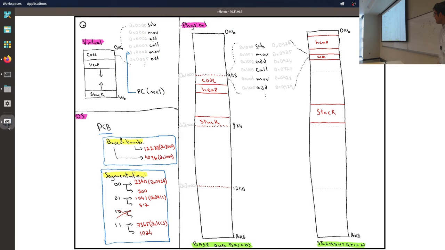So I've got this diagram here. There's a lot going on, a lot of moving parts, but I just want to take the time to step through what I've got here and what we're going to be trying to solve with each of these two problems. There's stuff that's common across both of these solutions for implementing virtual memory. What's common across both is our virtual address space here.